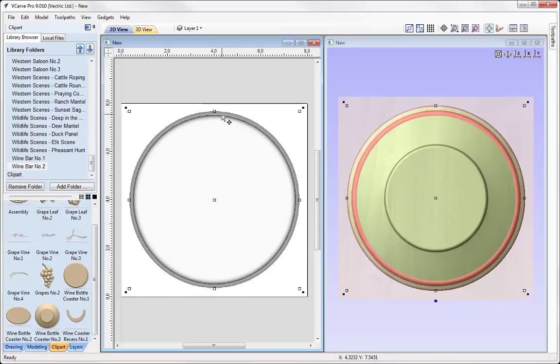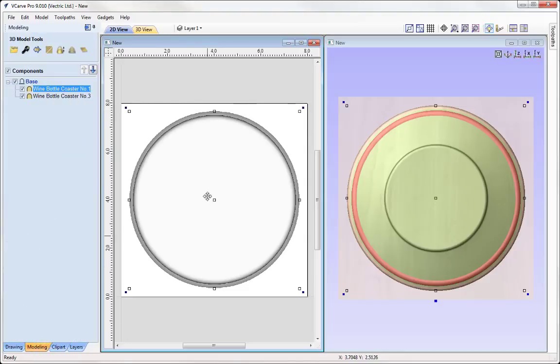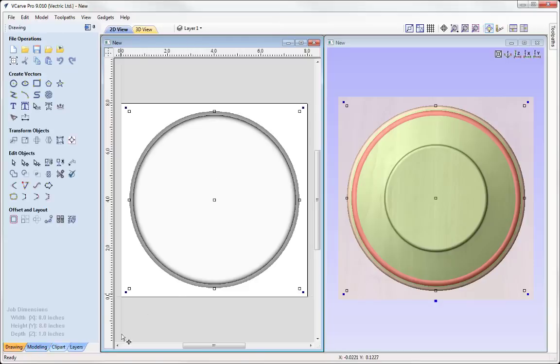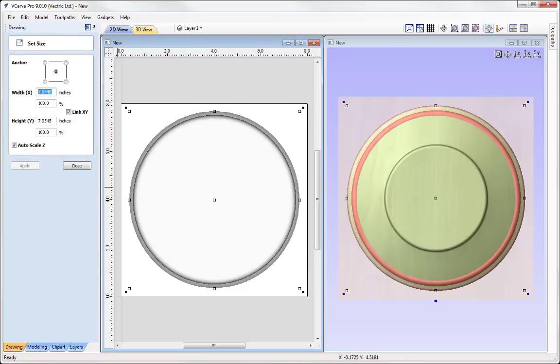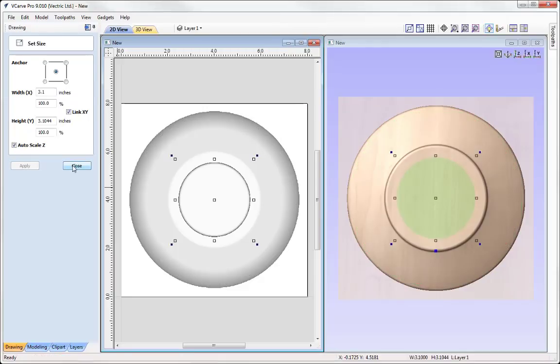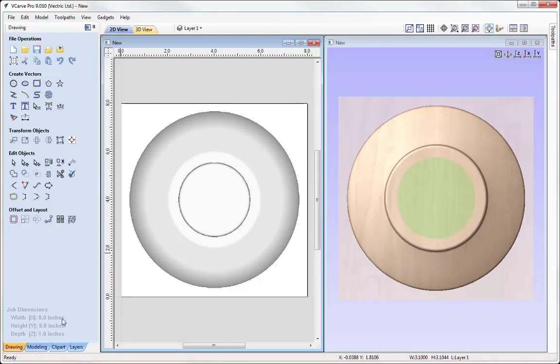So this is the part that my wine bottle is actually going to sit inside, and so what I need to do here is size this precisely. So I'm going to use the set selected object size tool, and I'm going to size that to 3.1. So standard wine bottle, the diameter is 3 inches. I'm just going to have a little bit of space around it, so I'll make that 3.1, press apply. We can see that sized that, still in the centre.